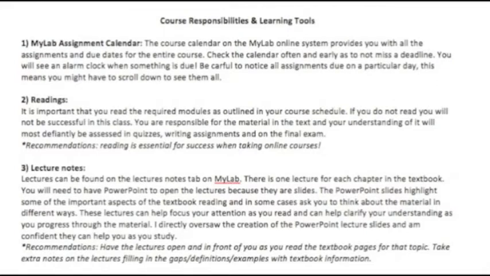Now, I said that the readings are in modules. What this means is that you won't be reading entire chapters. Some of them will be all of the chapters, but some of them will only be a couple sections or modules from the chapter. So it's important that you follow your MyLab assignment calendar and or the hard calendar at the end of this syllabus.